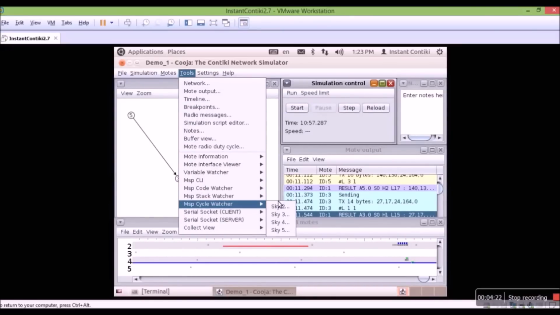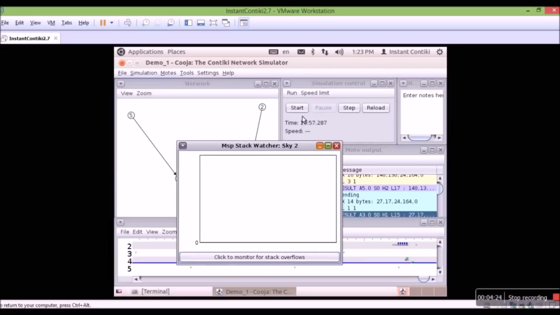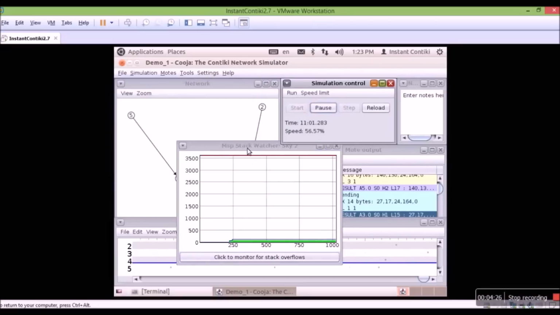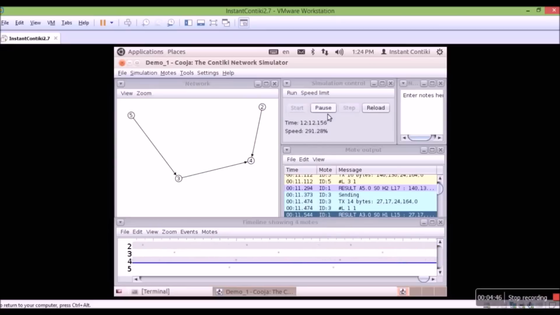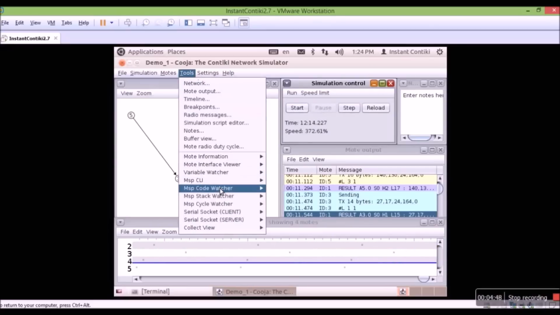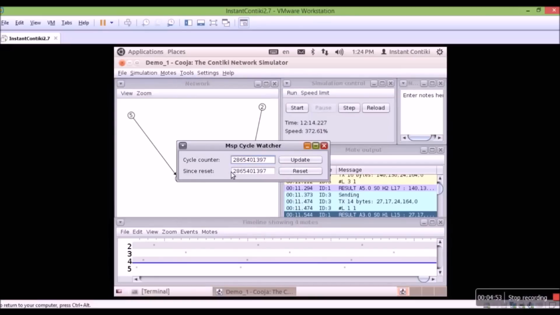Then we have MSP Stack Watcher. In MSP Stack Watcher, you can identify the stack push and pops here. See, at this point the maximum push and pop is happening. You can also monitor stack overflows by clicking this button. We have MSP Cycle Watcher, where we have cycle counter and reset the count.